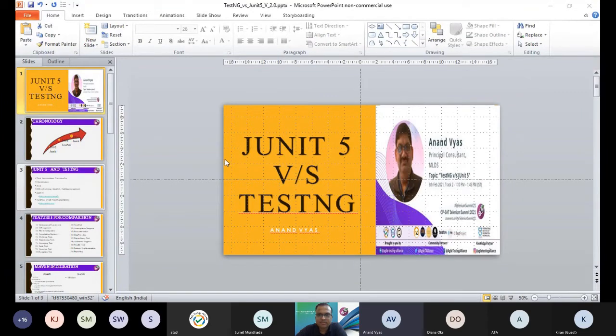Today our topic, as mentioned, is a clash of titans. Both JUnit 5 and TestNG are equally compatible for our real-time work, and they are popular in our test community.